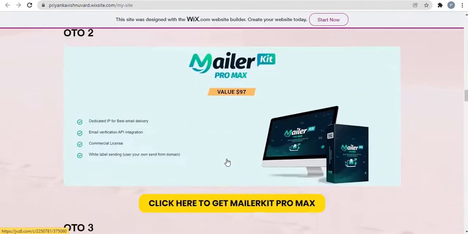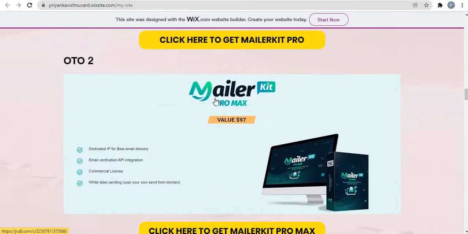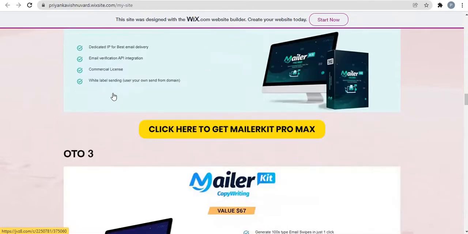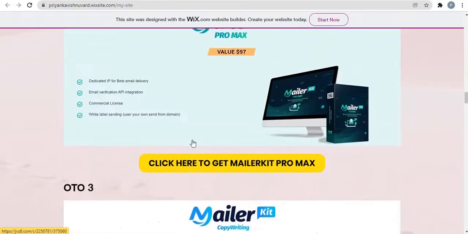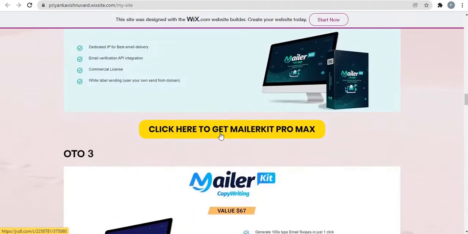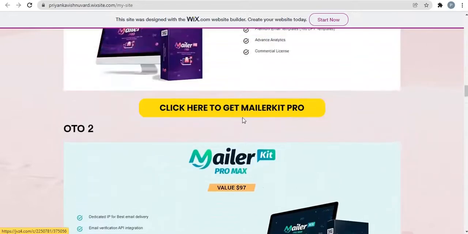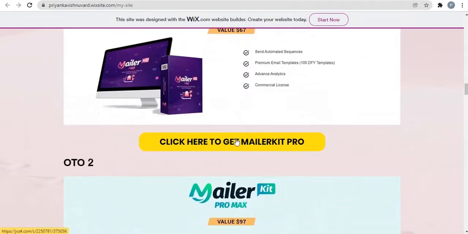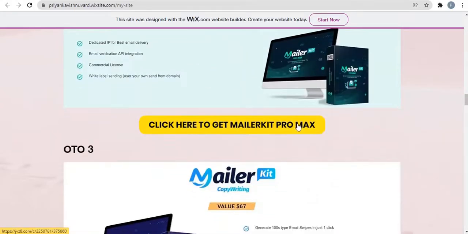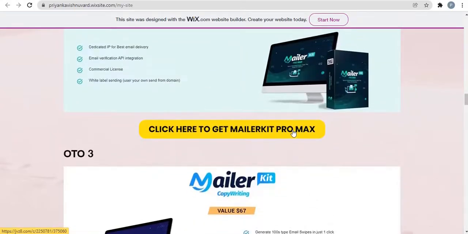OTO 2 is MailerKit Pro Max, with a value of $97. It includes a dedicated IP for best email delivery, email verification, API integration, a commercial license, white label sending, and more. You can just click here to get MailerKit Pro Max. If you want MailerKit Pro, just click on this yellow button. If you want MailerKit Pro Max, you just need to click on this yellow button.